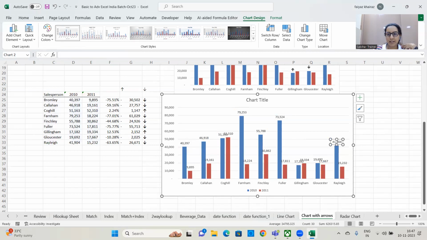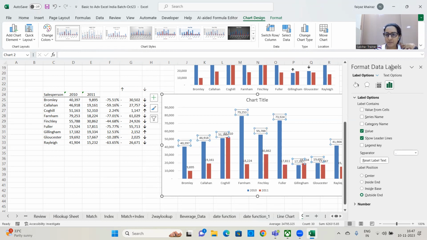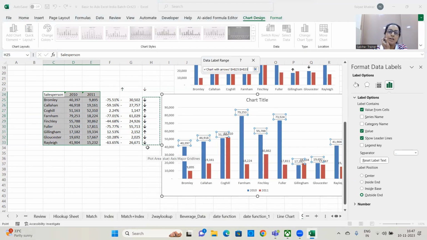After that, I will double click on any one of the data labels. And when I do that, Format Data Labels will open. In Format Data Labels, under Label Options, you can see something called Value from Cell. Value from Cell will enable me to give a selected range as the value that I want for the labels. I repeat, Value from Cell enables me to choose a list of arrows that I can use for my chart.